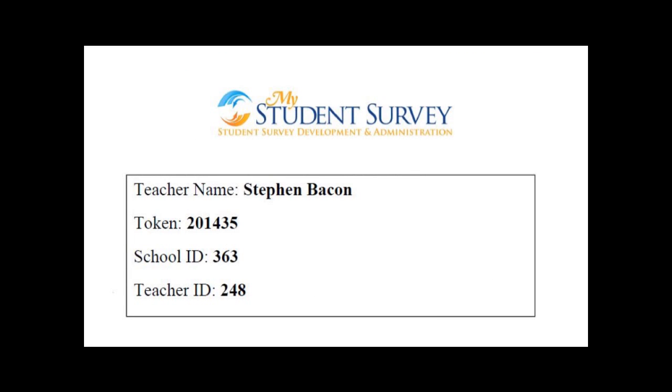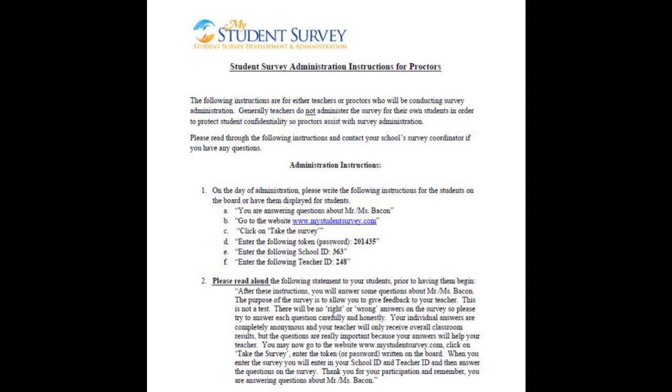Here's an example of the survey proctor administration instructions. The cover page will have the teacher's name that's being surveyed, as well as their token, their school ID, and teacher ID. The page behind it will have all the information that they'll need, including a script for them to say, the information they need for that teacher, and so forth. This is what you'll distribute to proctors or teachers administering their own survey. To help you out, we're now going to go through a demonstration of the actual survey and walk you through what online administration looks like.